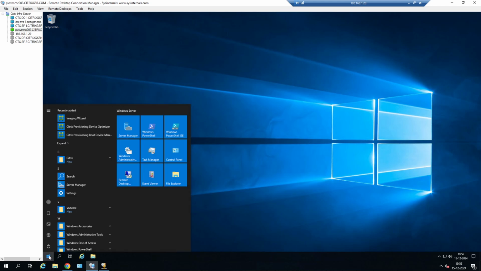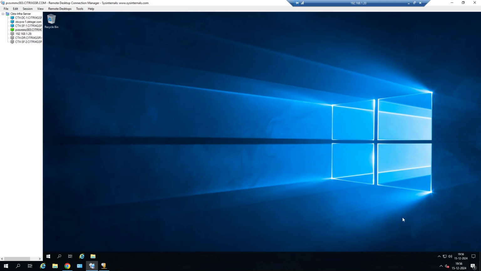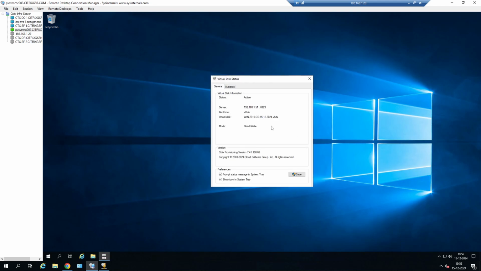Thank you. So now this is a target device, and we booted with private mode. To make sure, go to this vDisk, right-click, and open the virtual disk properties. You can see right now what mode it is in. It's read and write, which means private mode. In private mode, if you install anything, it will persist.